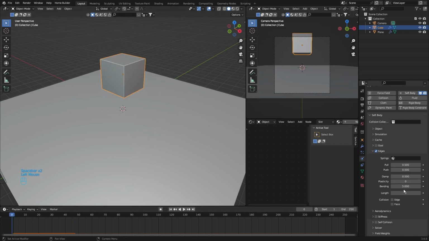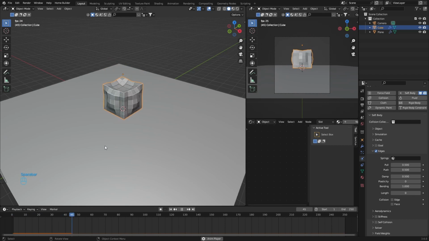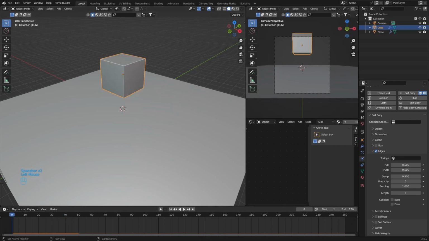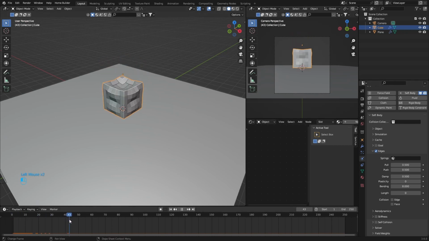If you make it 1, it'll bend quite a lot. You can see the big difference. So I'm going to make it about 8. And just a reminder, if you want to play back, just hit the space key. So boom, space key plays it, or you can just drag it. So go here, drag it.